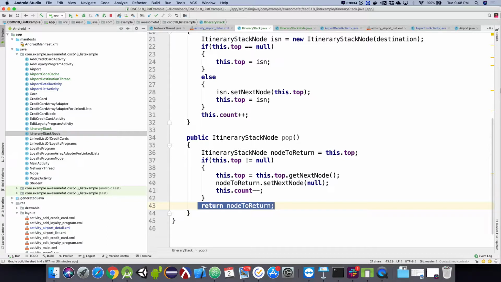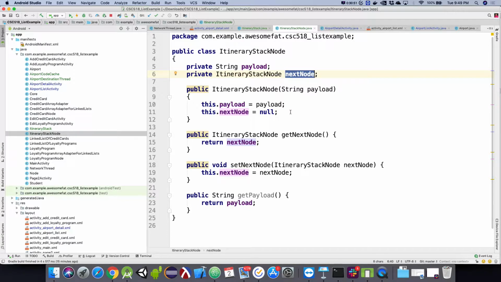Yeah, can you go back to your itinerary stack node? No. Eventually, are we gonna have to turn this into a linked list though? Oh, here's the linked list.